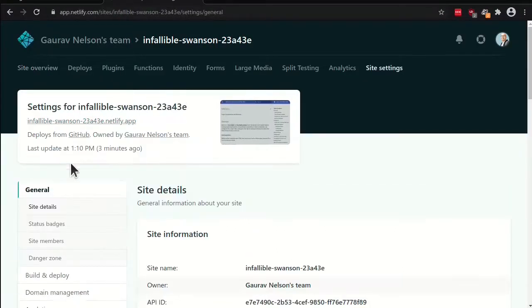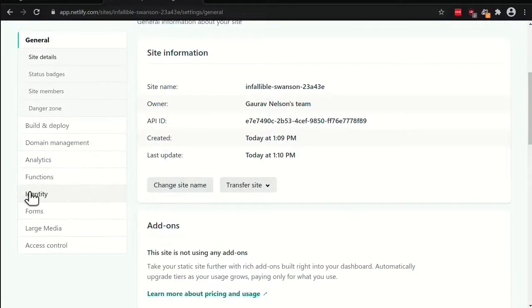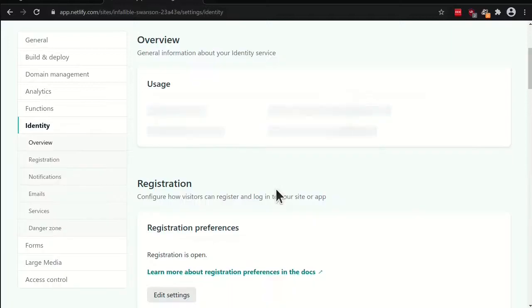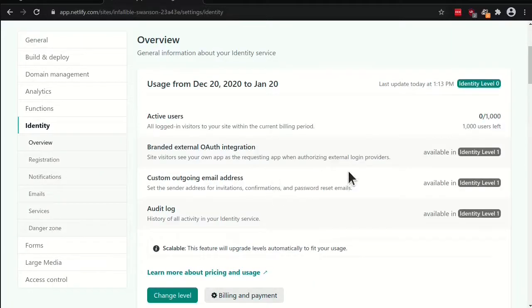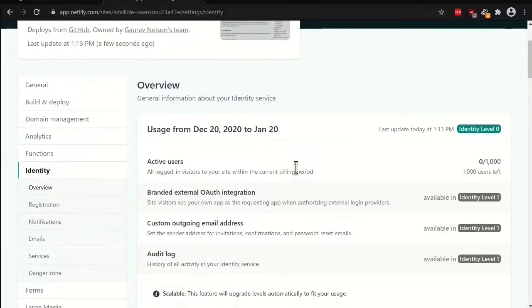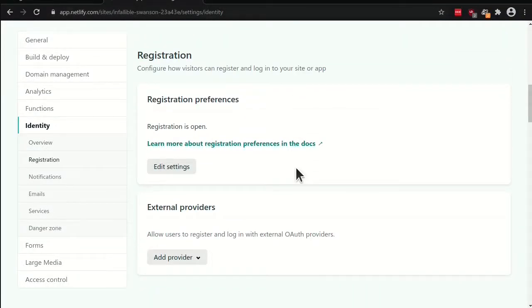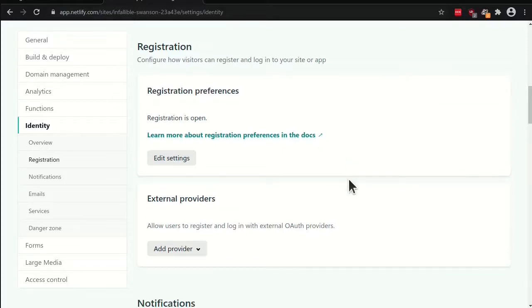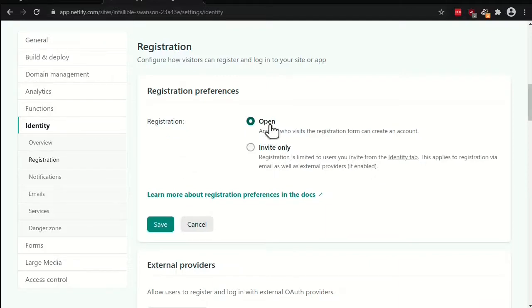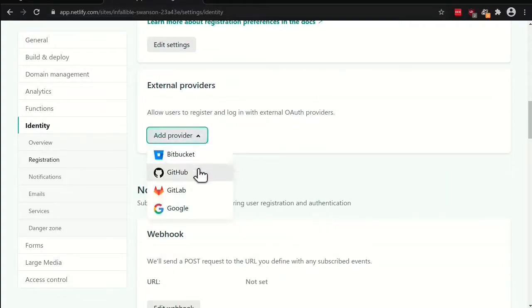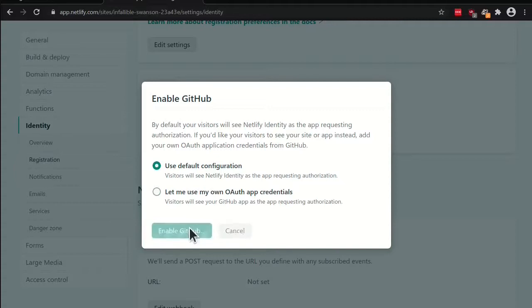Now we go to site settings to configure identity. Switch to identity and select enable identity. So identity is for other people to log in to your repository for making changes. Now we have different options in this. For registration preferences, we can either have open registration so that anyone with a GitHub or Google account can join in, or have invite only so that only people we invite will be able to edit.